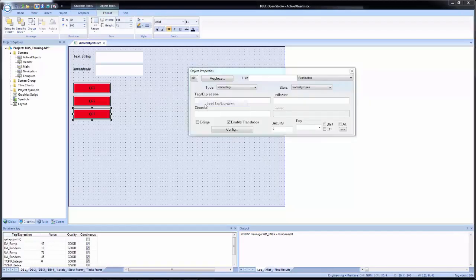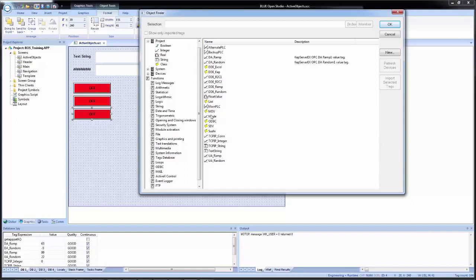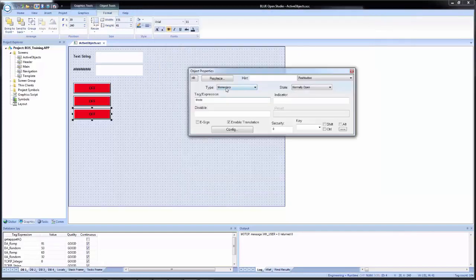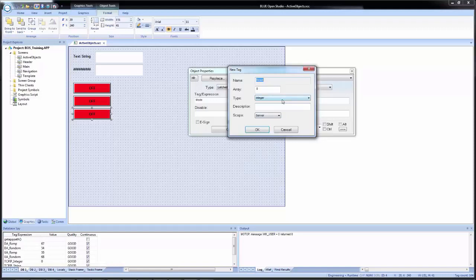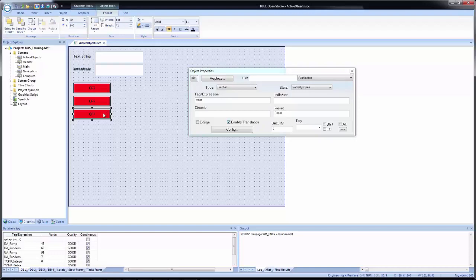I will right click on tag expression and bring up the object finder and then select mode as well. Only this time for the type, I'm going to set this to latched. And then I'm going to select for the reset field, reset. And once I click away, I'm going to create the tag. And this time I'm going to make the type Boolean. Click OK. And then I'm going to come back up to the top one, because I forgot to put my tag in here. I'm going to enter in mode.